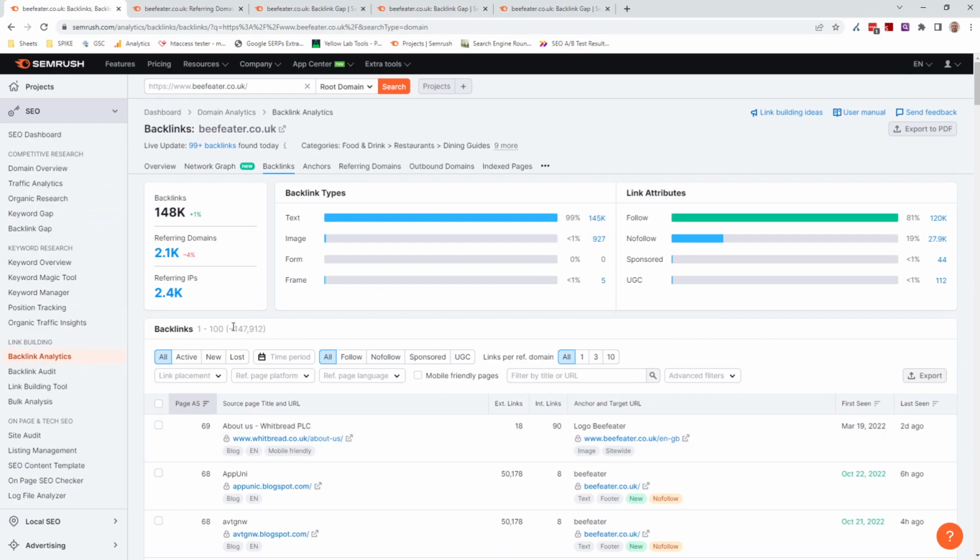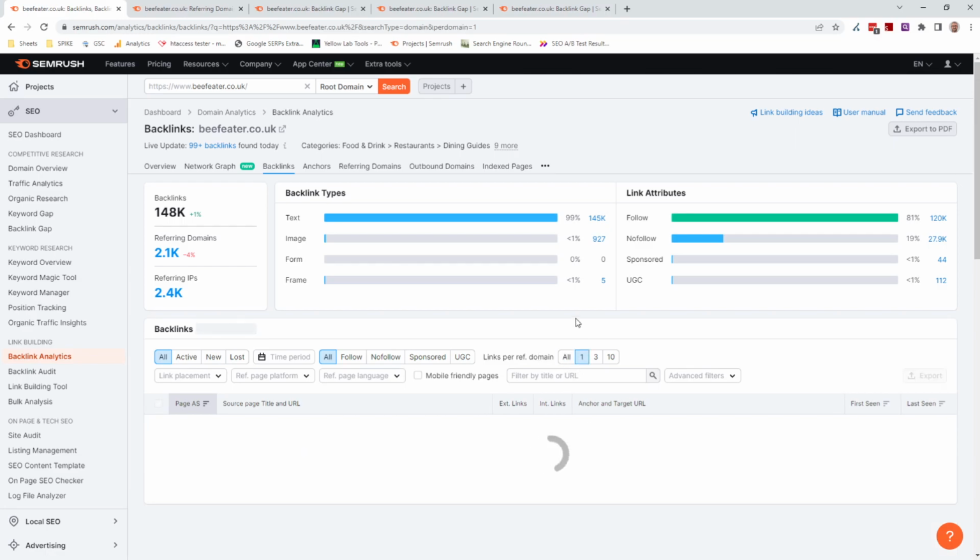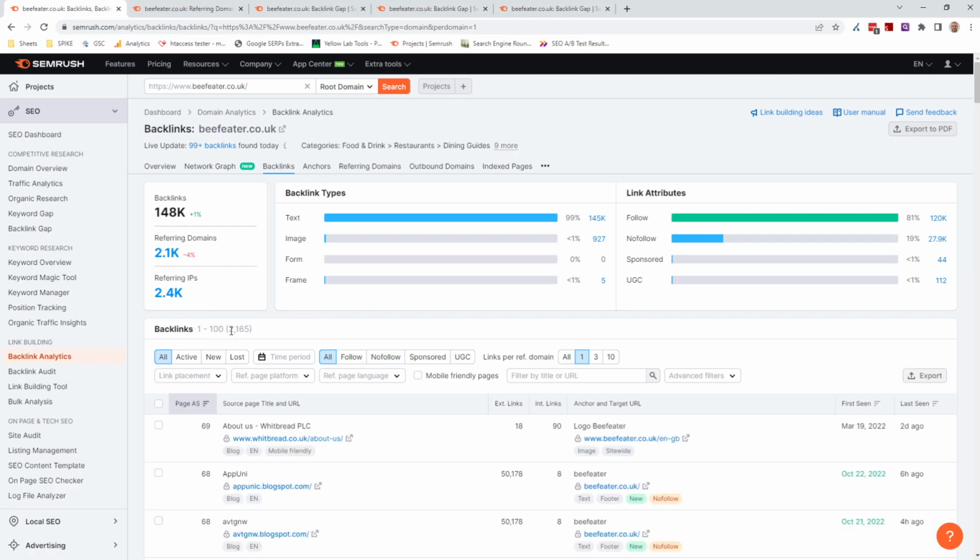And we can see here we've got 147,000. So what we're going to do, first of all, I would always select links per referring domain rather than all. I would choose one. So that's going to narrow our number of backlinks down quite significantly. It's just going to give me one backlink for each referring domain, and it's now taken us down to just over 2,000. So that's a huge difference.